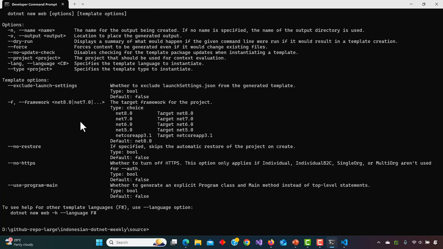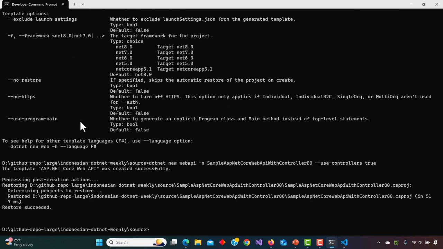Oh, I'm looking at the wrong options. Okay, web. I should use the web API. My fault, my fault. Use controllers is set to true. Okay, now it should work. Okay, it is working. So I should get used to differentiating dotnet new web from dotnet new webapi.